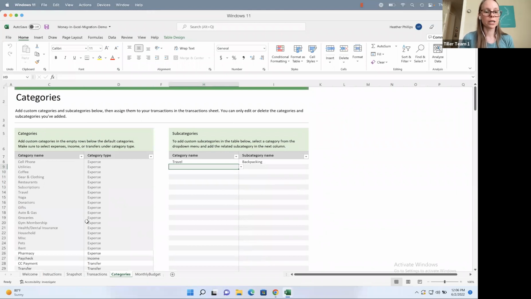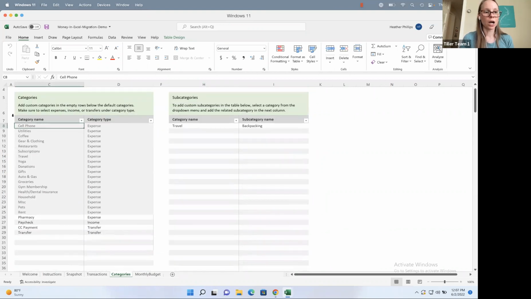So I'm going to go over to the Categories tab in my Money in Excel workbook, select the first category here, not the header, just the first category, and then hold the Shift key and select all of those categories in the list there. And I'm just going to use Command C to copy that list. You can also right click and choose copy.